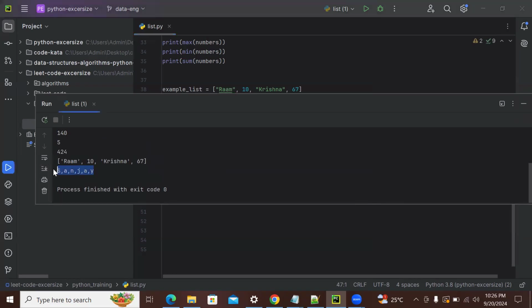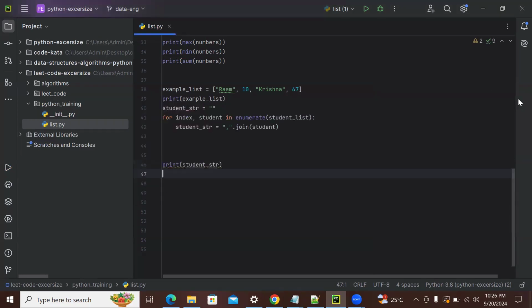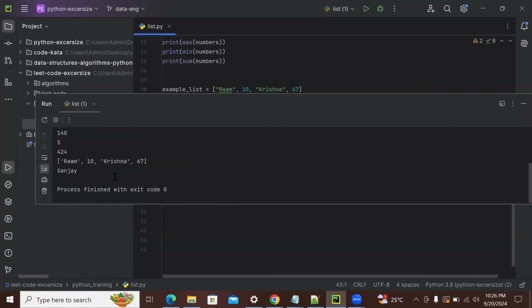So do you see one thing? We are able to concatenate each character from the given student name, and we are able to make it comma separated. So this is what you can do. And if you want to keep no space, it is as simple as what we have right now.